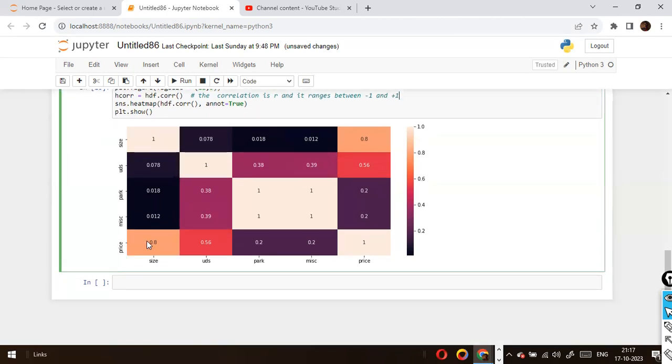For example, size and price, the correlation value is 0.8, somewhat close to +1, which means the size independent variable or the feature is very much helpful in terms of predicting the housing price. Similarly, UDS is also right, somewhat; though it is not so close to 1, it is somewhat better than other values. Since the correlation value is 0.56 for UDS and price, you can include the UDS feature in your model to train your linear regression model, right? But the rest of the features are not much helpful because they're all very weak. Okay, fine. Now we understood.